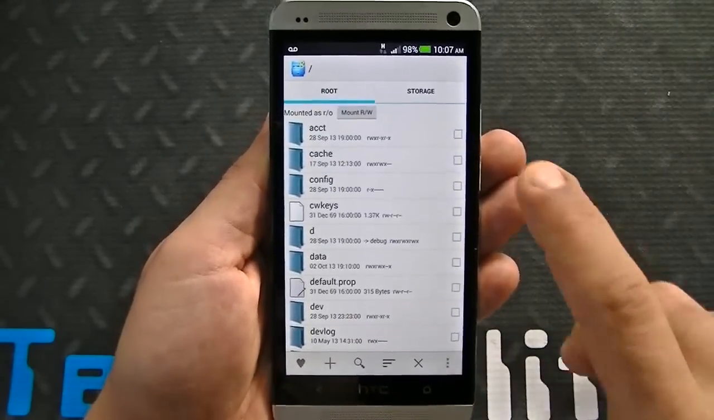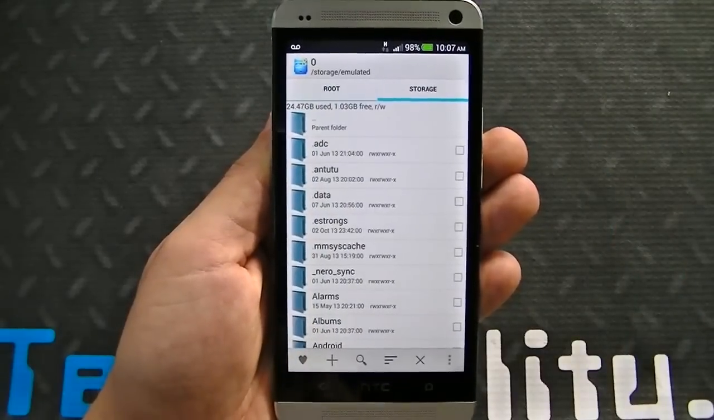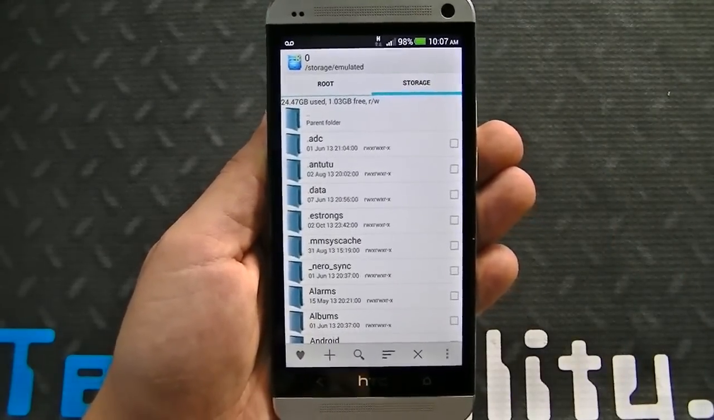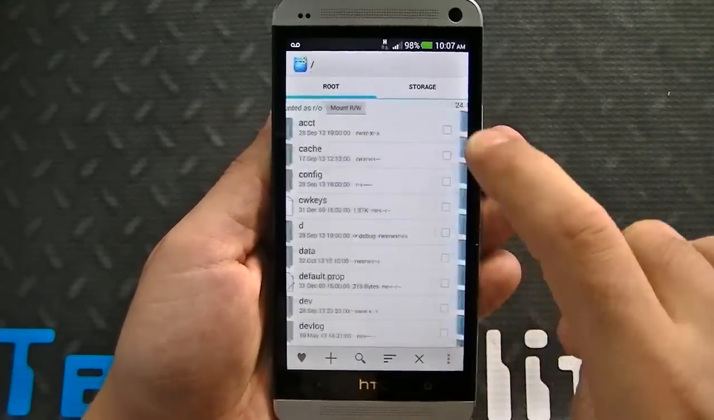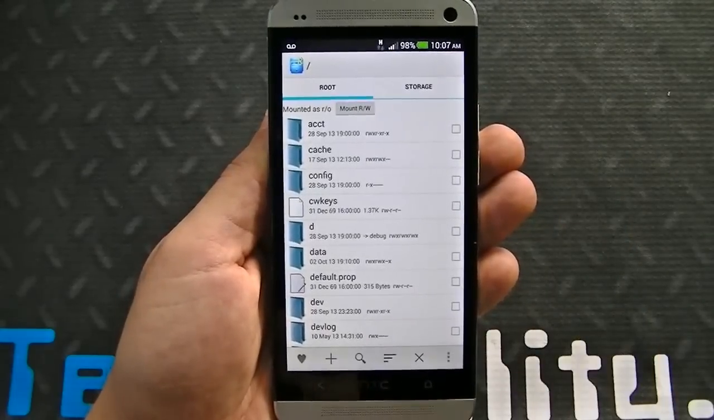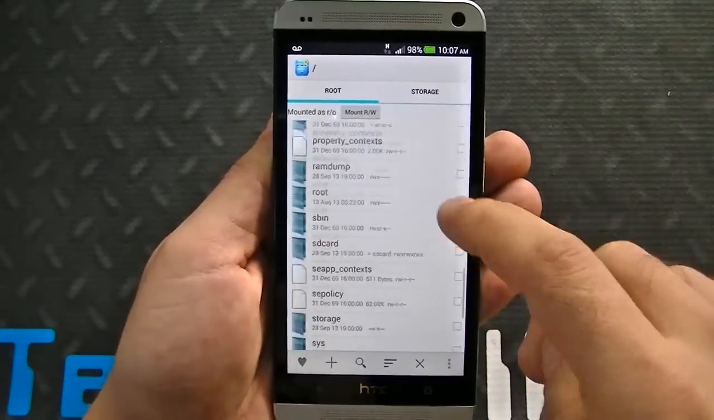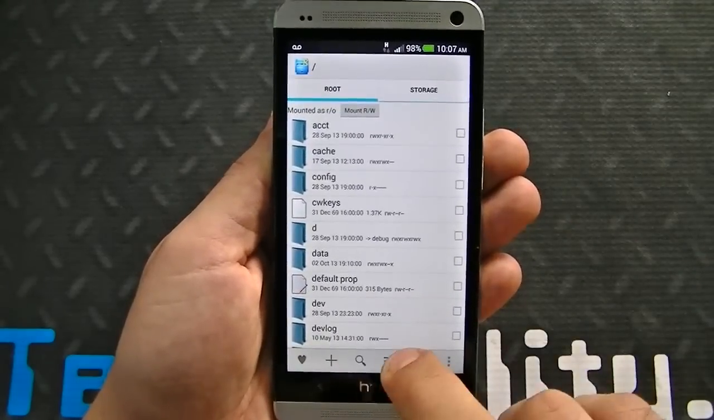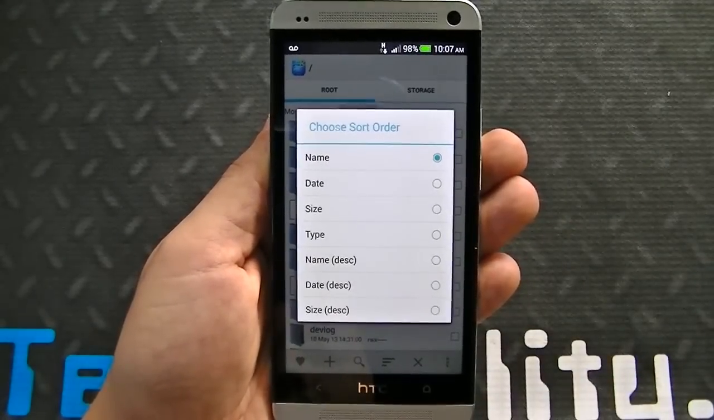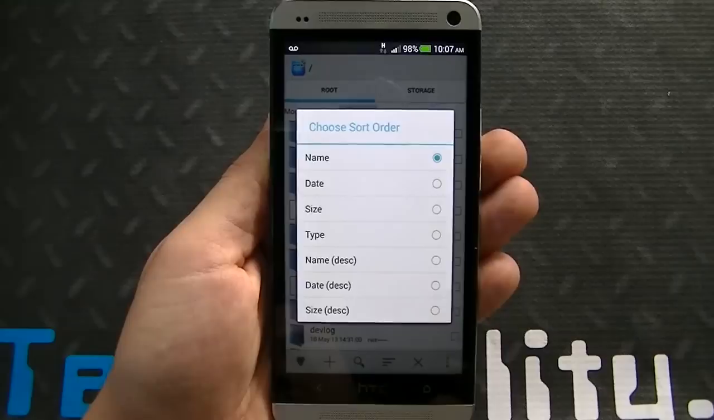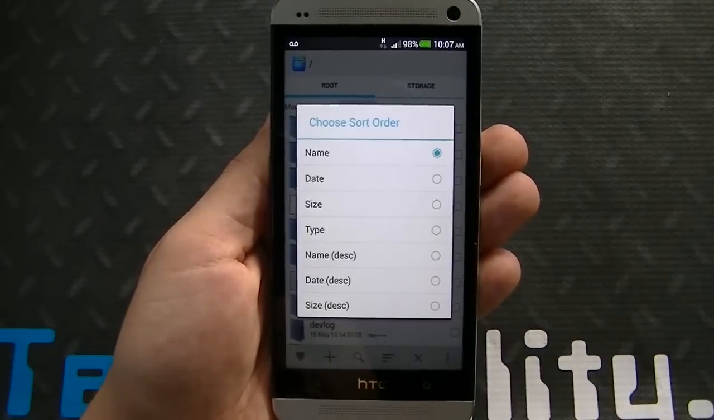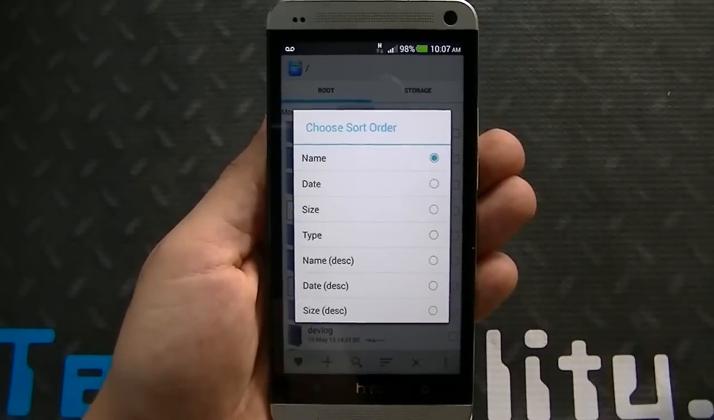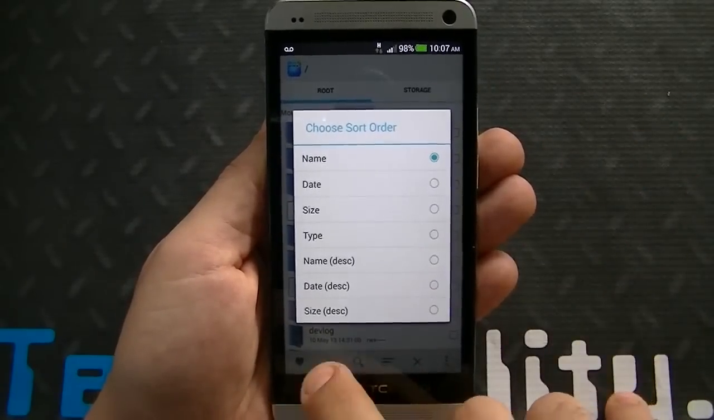Now, again, for a lot of people who have root, you want a unified comprehensive file manager. It's very important that you have a unified comprehensive file manager because there's a lot of different files and folders and things that you may need to locate, and Root Explorer locates it for you with such an emphasis on user friendliness. You can sort folders by name, date, size, type, etc.